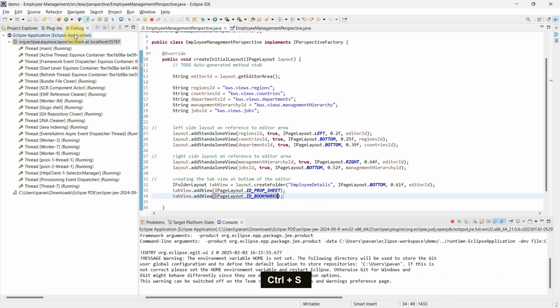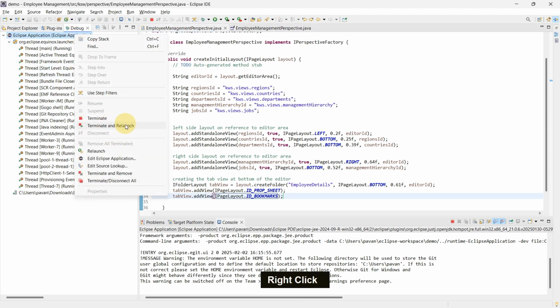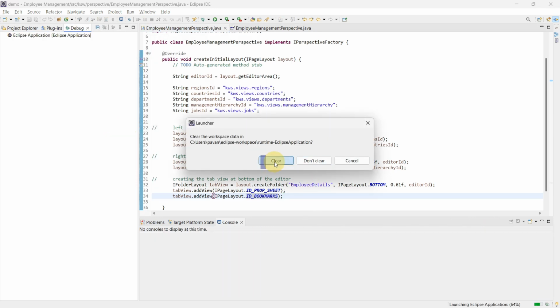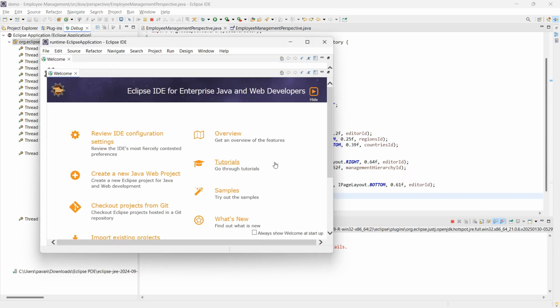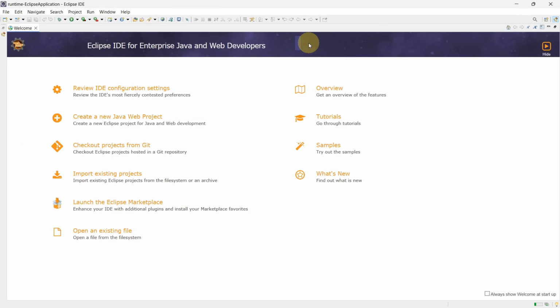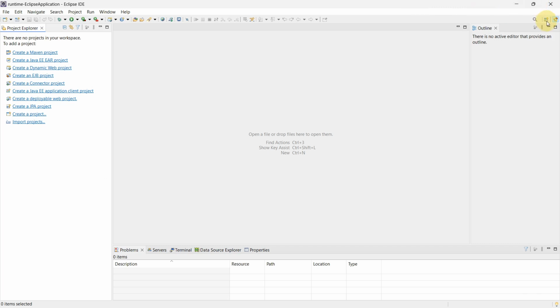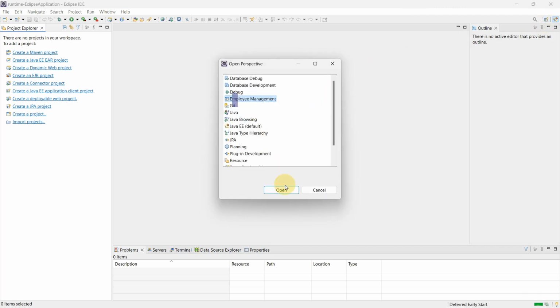Save, terminate and relaunch. Clear. Yes. Close this one. Employee management. Open.